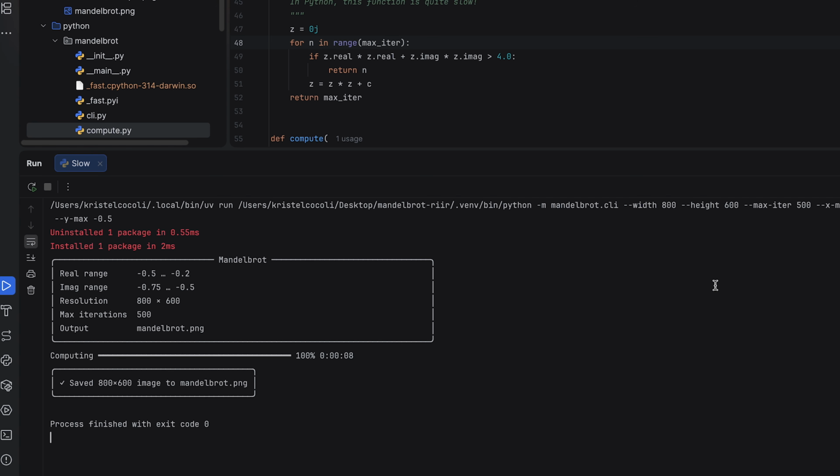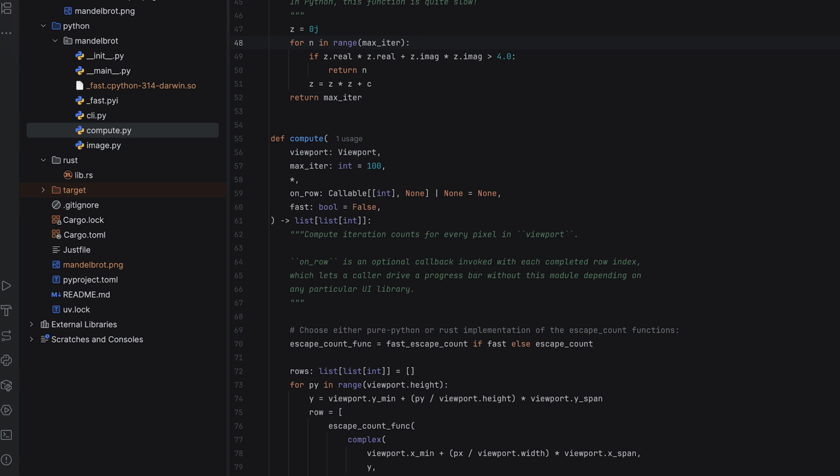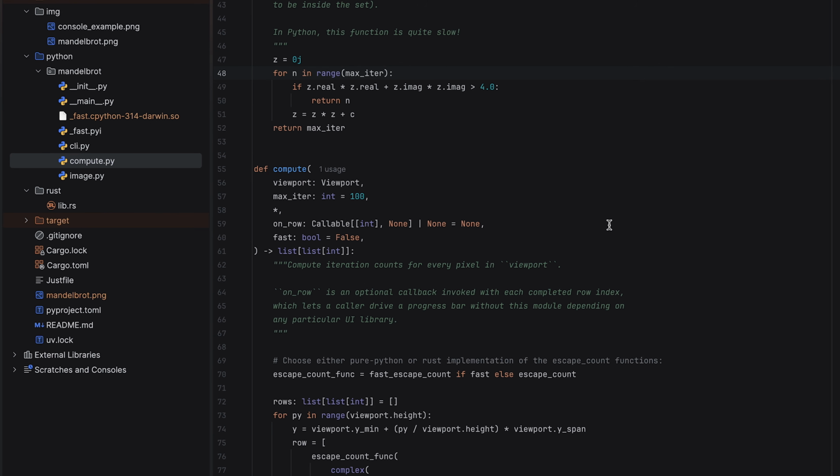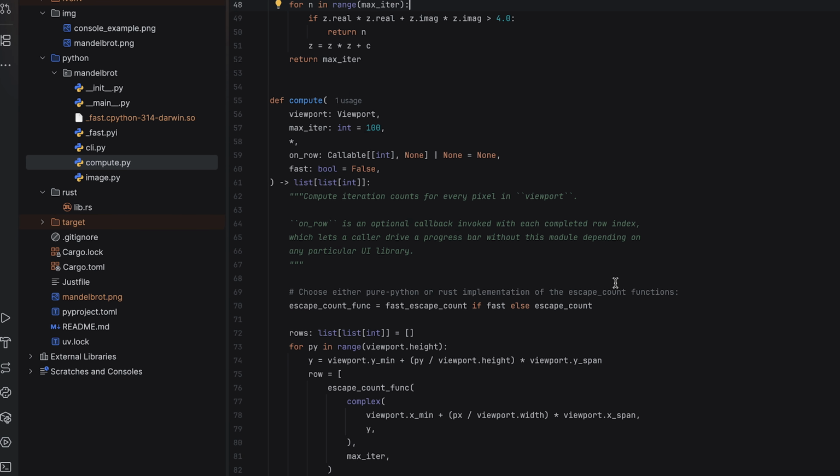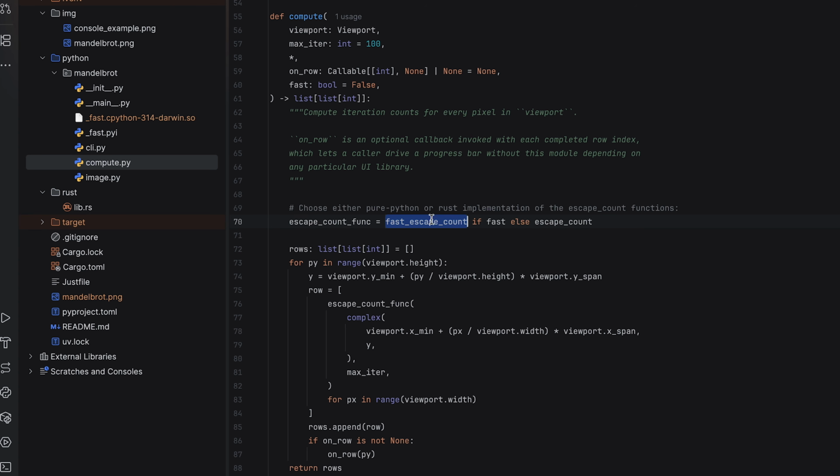That took a while, and that's a problem, not the algorithm. The algorithm is fine. It's Python's overhead on a tight loop. This is exactly the scenario where developers reach for Rust. In compute.py, there is a line that, based on a fast flag, picks between the pure Python and the Rust implementation of the same function.